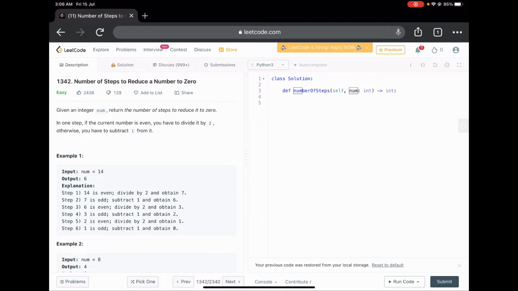Okay. So we need to keep doing these steps on the number num. If the number num is even, then we divide it by 2. And if it's odd, then we subtract 1 from it, so that it becomes even. And you basically have to count the number of steps till your number becomes 0. So here in this example, the number of steps is 6, so the output given here is 6. So let's try to develop an algorithm for this.